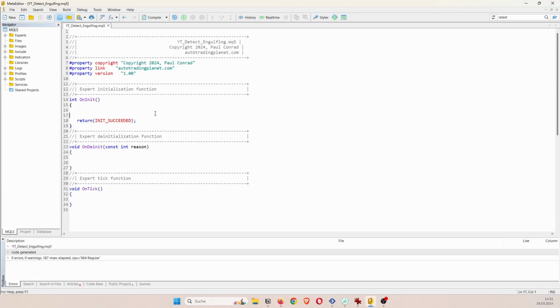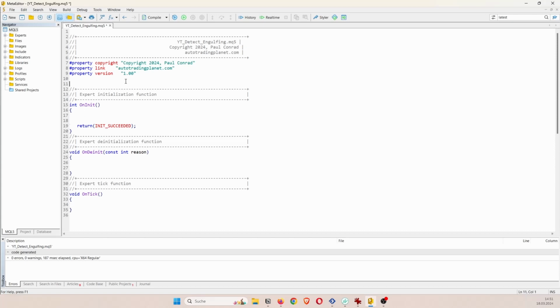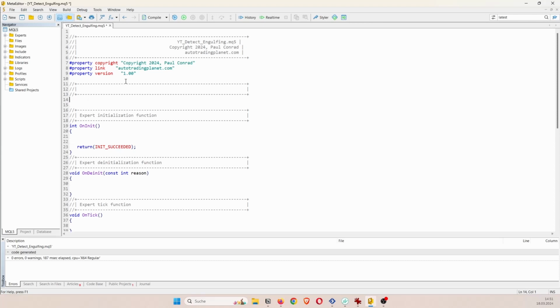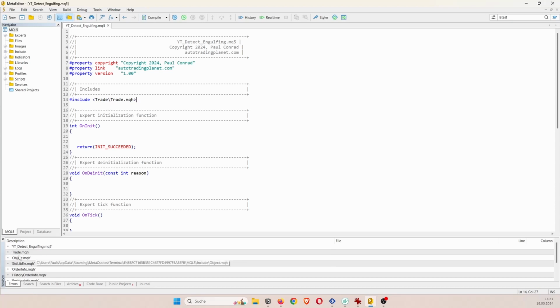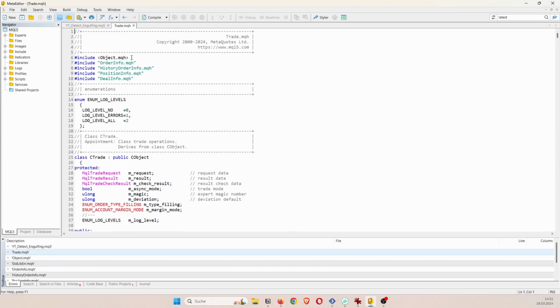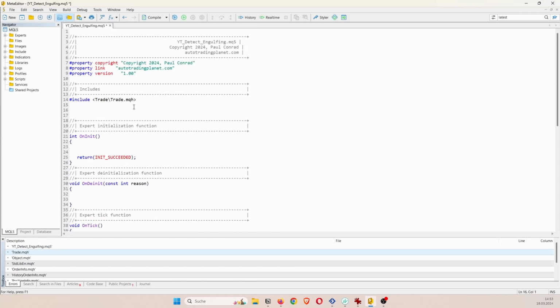So here we are in an empty expert advisor, and let's start off by adding a new section up here, so we can create a section for the includes, and let's include the trade.mqh file in order to open positions. We can compile and check if we successfully included the file, so we can double click it and you can see we did.